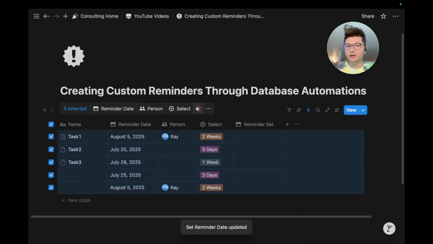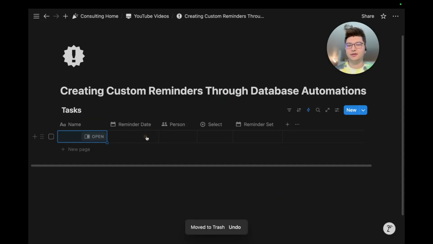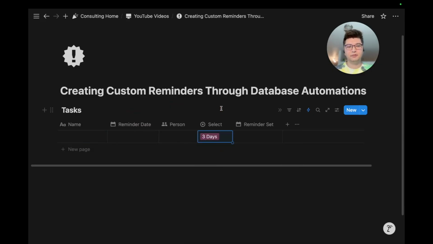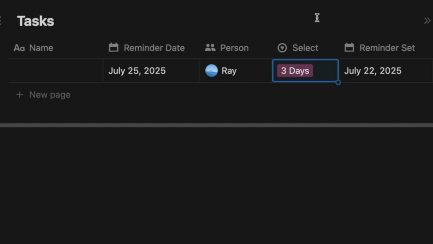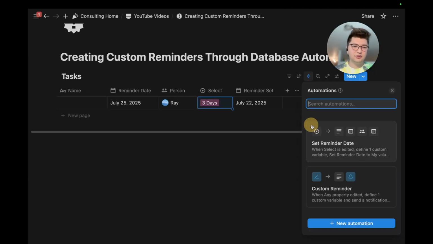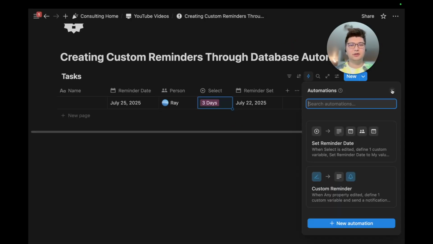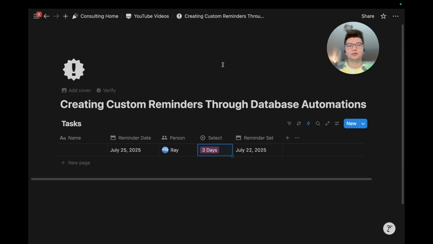So now if we delete everything, add a new task, and say, I'm going to create a task that's due in 3 days, we can do that. And what that's going to do is set the reminder date for 3 days later. It's going to set myself as the person responsible for this task, and then it'll also set the date in which the reminder was set, which is July 22nd. So relatively simple, very easy to set up, didn't take very much time at all, but this is a quick and easy way to set up custom reminders through a database automation.